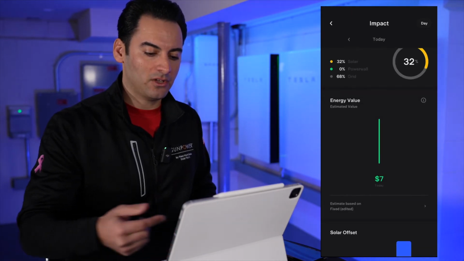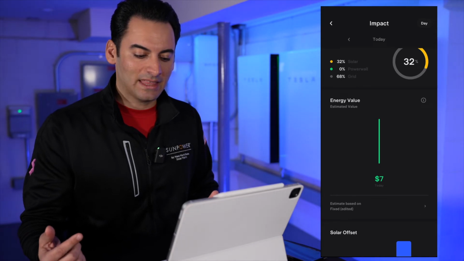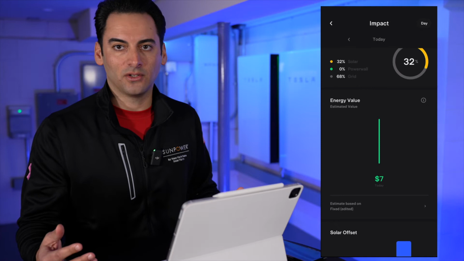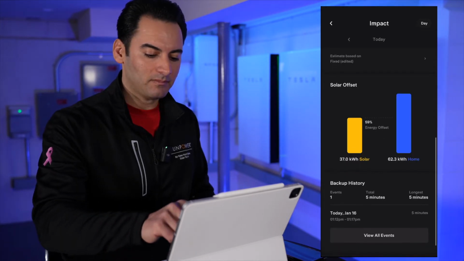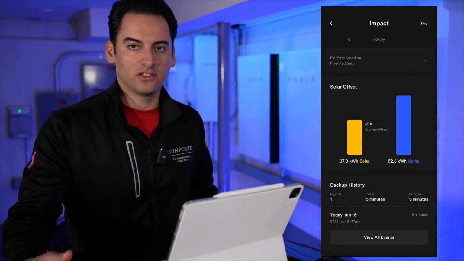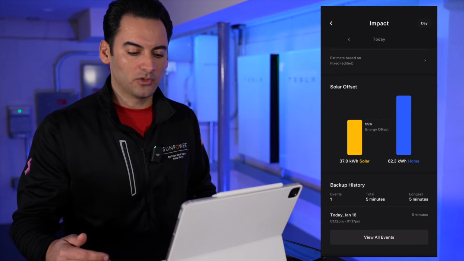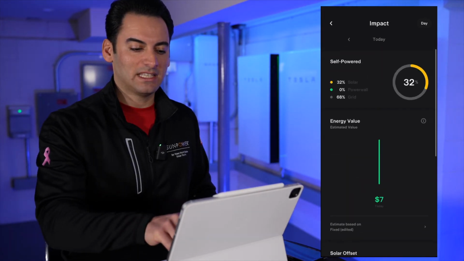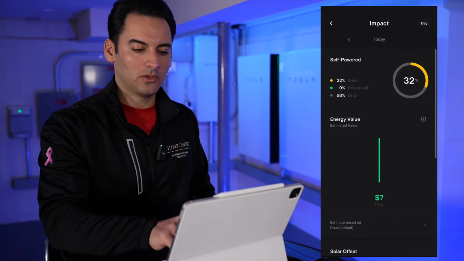Here in energy value, you could see $7. That's what energy I pulled from the grid today. I would have used $7 in electricity. Solar offset is the one that I always go to. And this is the one where our customers will get confused and I say, no, don't go to self-powered mode. Don't look at that graph.